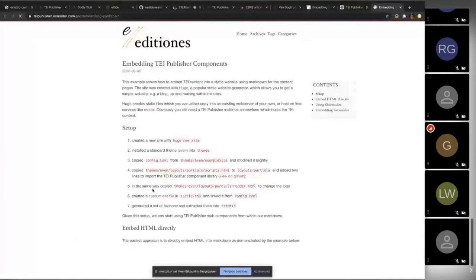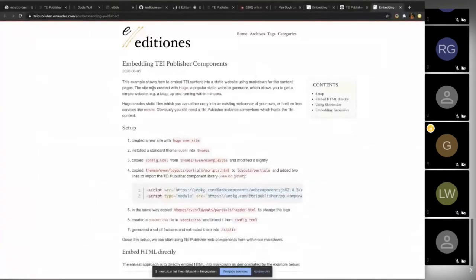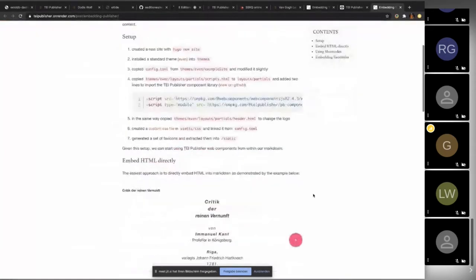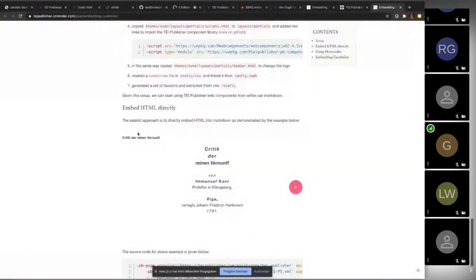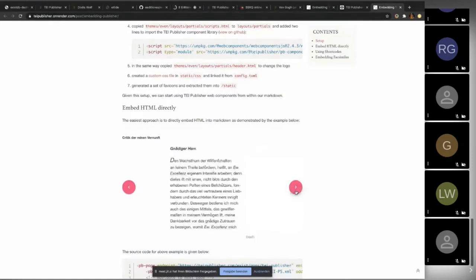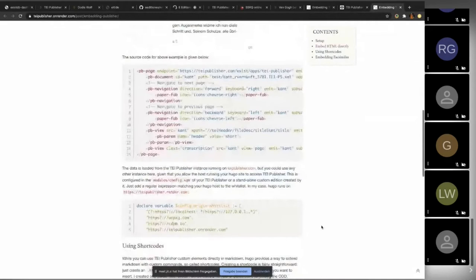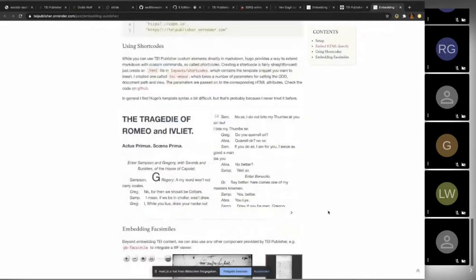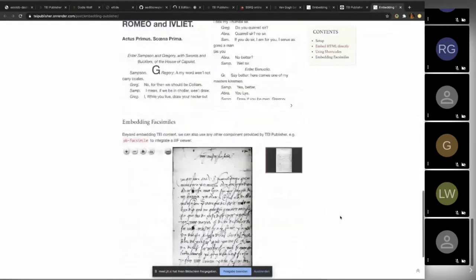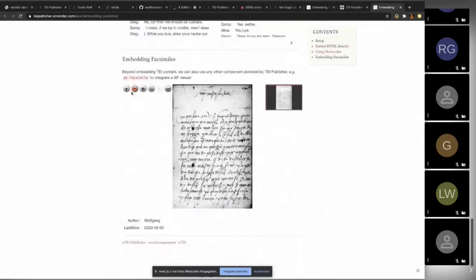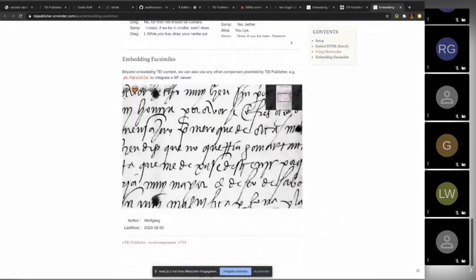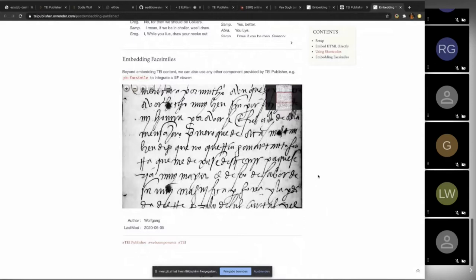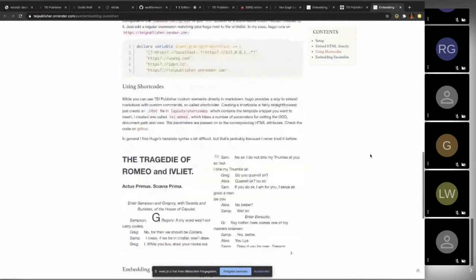And if we go there, we can see, okay, this is my blog entry. I included some information about how I actually did it. But then I show that I can embed here Kritik der reinen Vernunft with tei-publisher web components inside this block. Likewise, I can also do the same with Romeo and Juliet, using a slightly different layout. And I can do the same with a facsimile. So I have my IIIF served facsimile embedded here into my blog. So that's one way to do it.